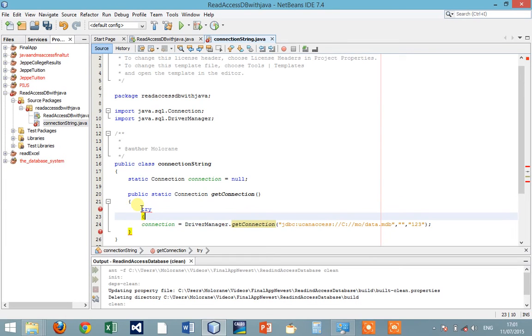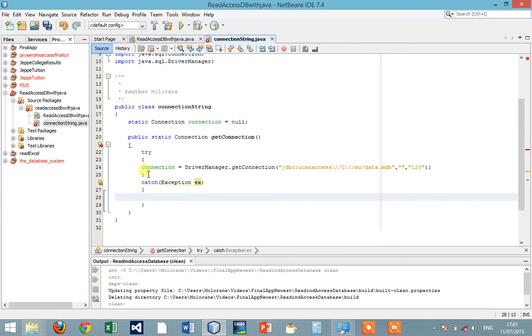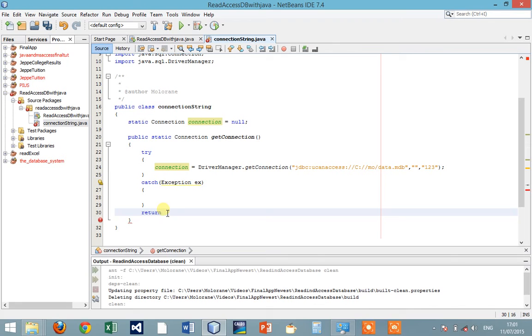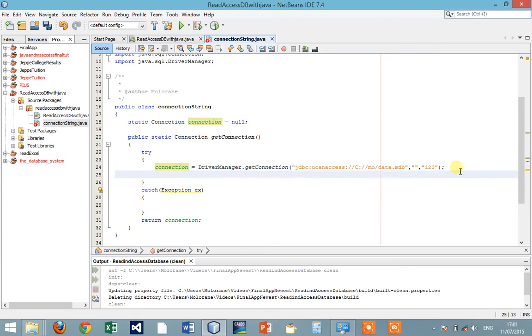Let's write a try block, because every SQL statement must be under a try-catch block. That's why it was giving us an error. Then here we have to return something because this function is not void. We have to return our connection. Then here let's write a statement that will tell us as users that the connection was successful. Connection successful.